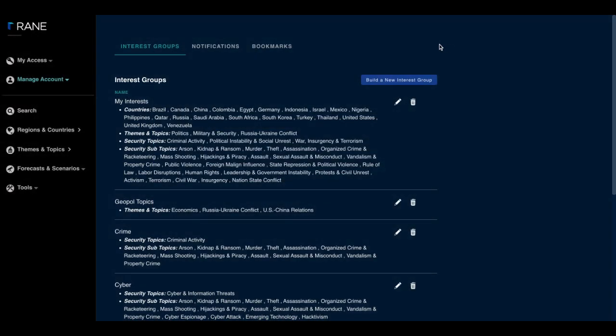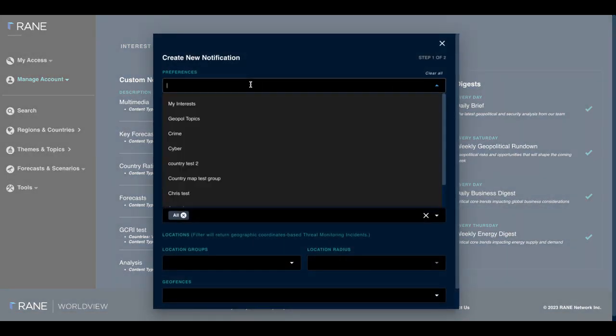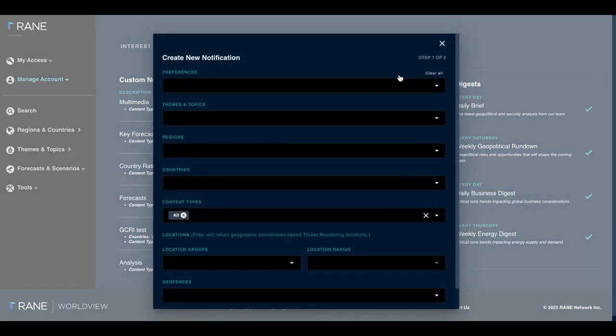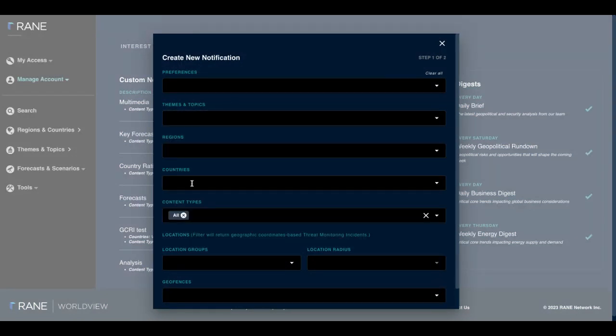Once you've created those interest groups, you can very easily create a notification by plugging that interest group into the preferences. It'll automatically fill out the rest. Otherwise, you can create, again, any number of notifications so that you can be updated if the content that matches your preferences goes out, whether it's the themes or topics, regions, countries, or content types.